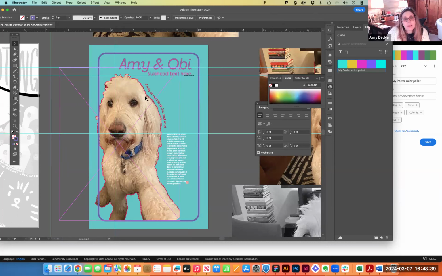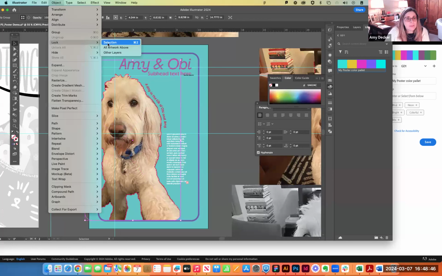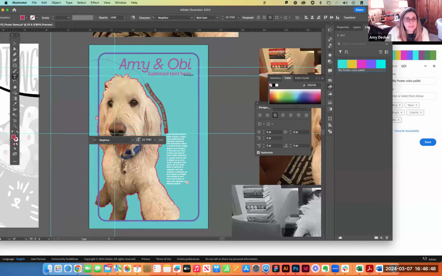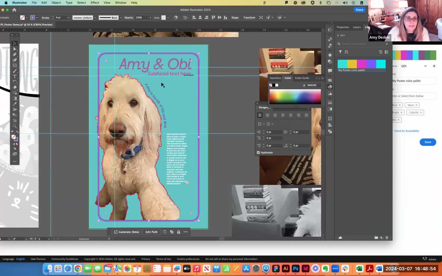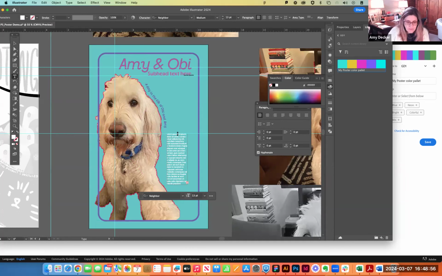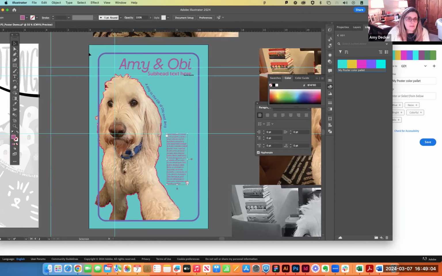So yeah, I can grab all of my elements within my poster. I'm going to lock Obi down because he's in my way. And there's my type on a path. I'm going to make that the dark purple as well. And then my type here, probably not very legible. Let's go with the hot pink.